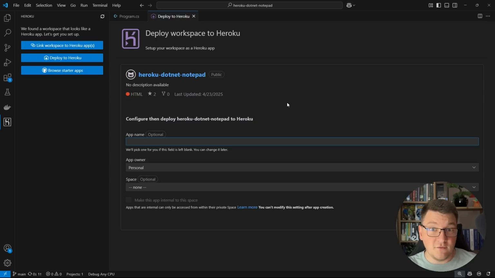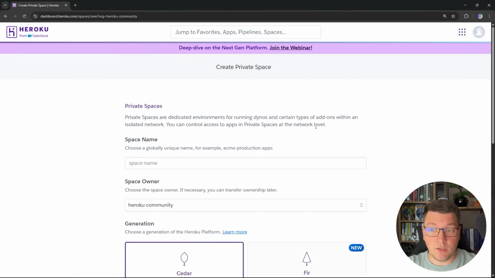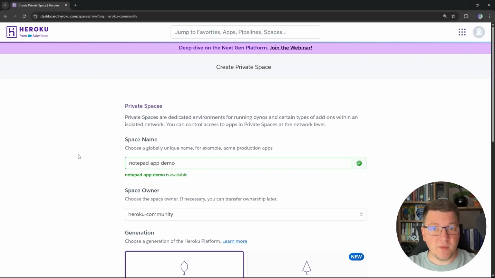But I want to show you what the flow looks like with Heroku Fir from the Heroku dashboard. So let's go over there. Everything starts from creating a private space on Heroku. So the first thing we have to do is assign a unique name to our private space, and I'm going to call it Notepad App Demo.